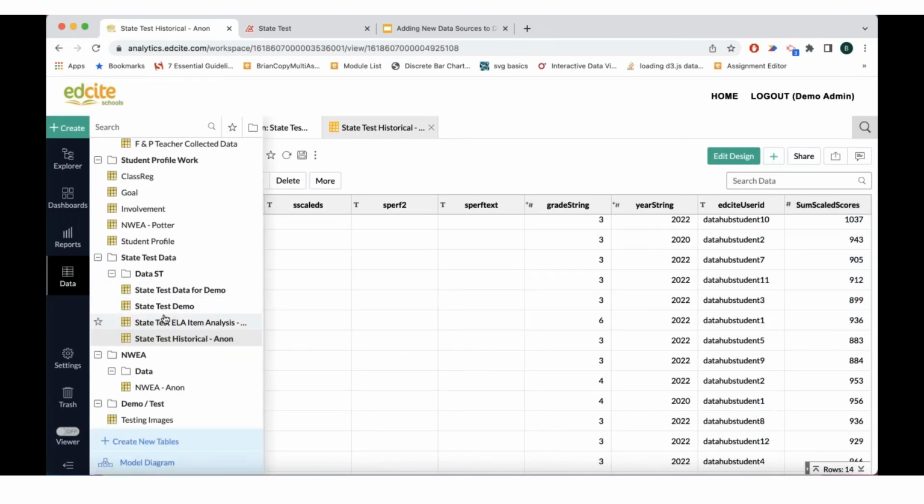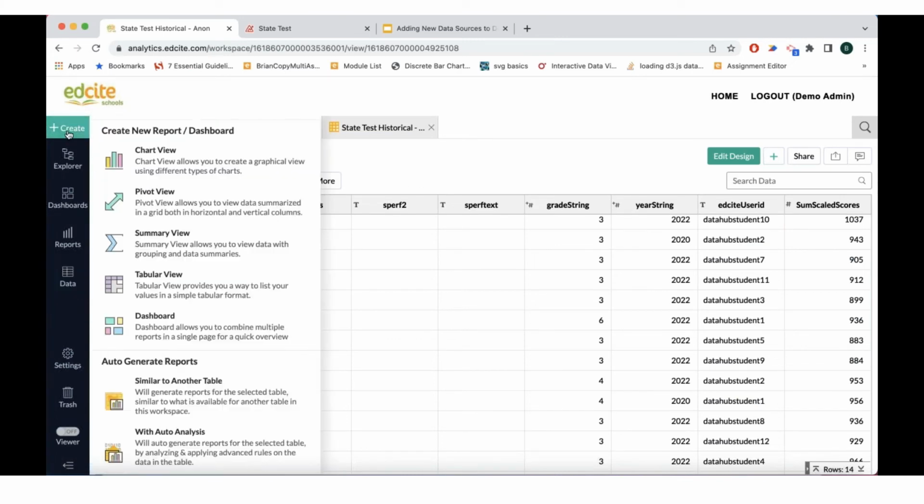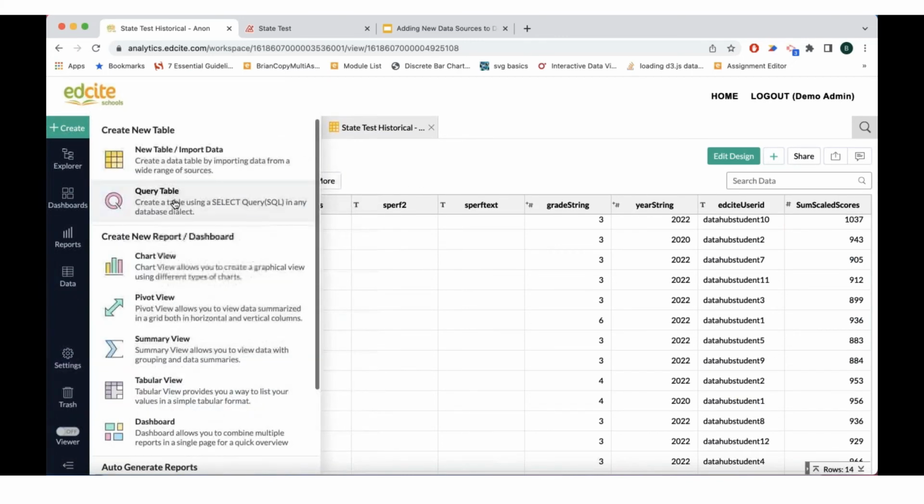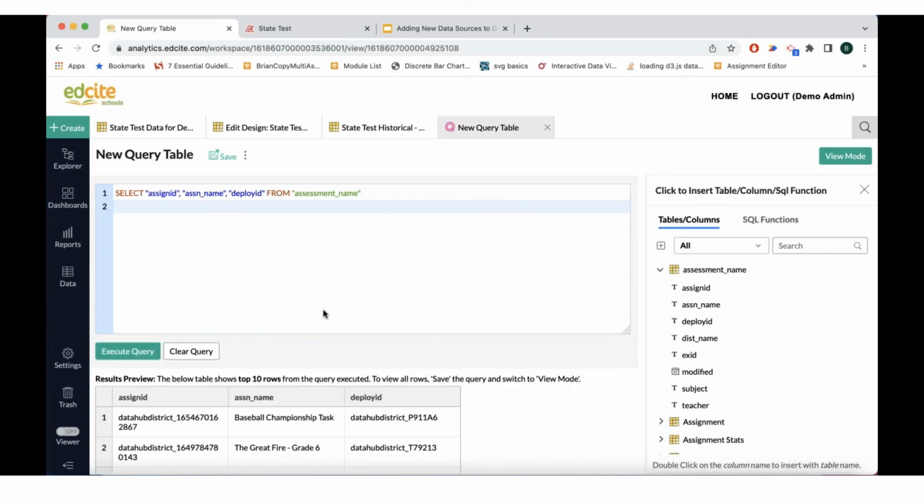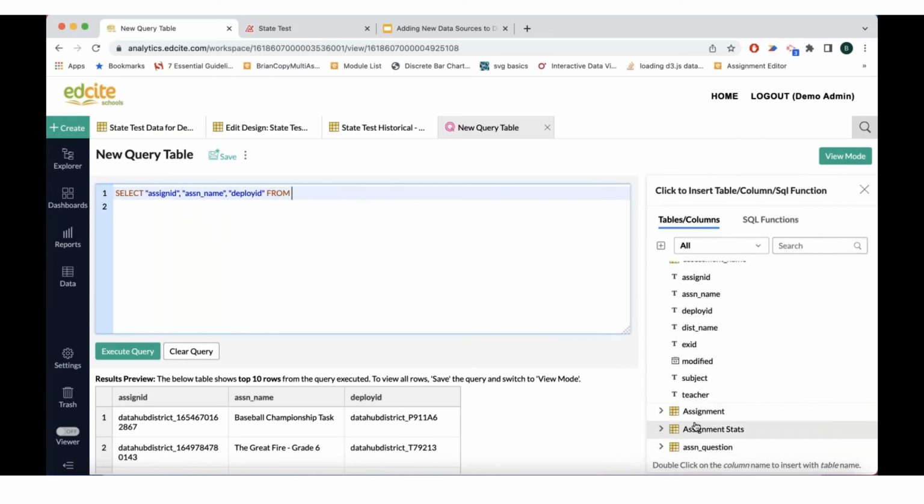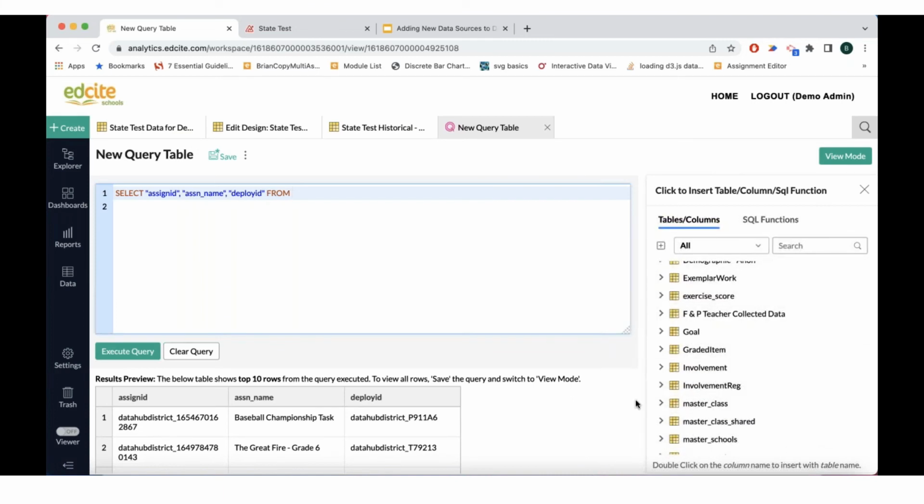So the other way that we're doing interesting things with this is you can create and write a whole query table based off of a table. I think this just wrote me a sample one, but I can execute that query and that's what it's going to show me. So I could take from, just like the other view, I have these tables and I have the SQL functions.